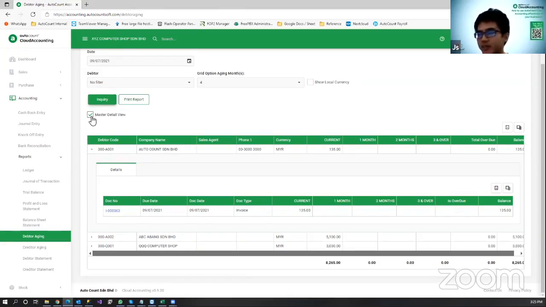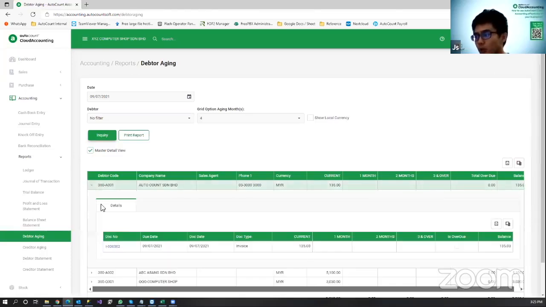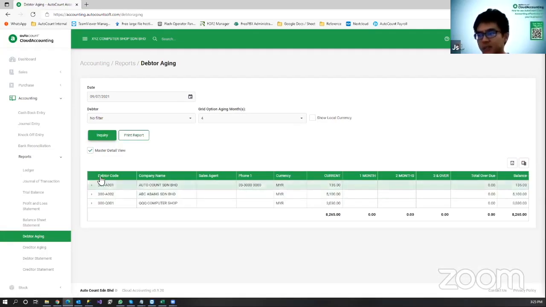We have a master detail here. You can untick this, and it will show each transaction as a line. If you want to group it by your customer, you can tick this. It will auto group all the transactions under the customer.